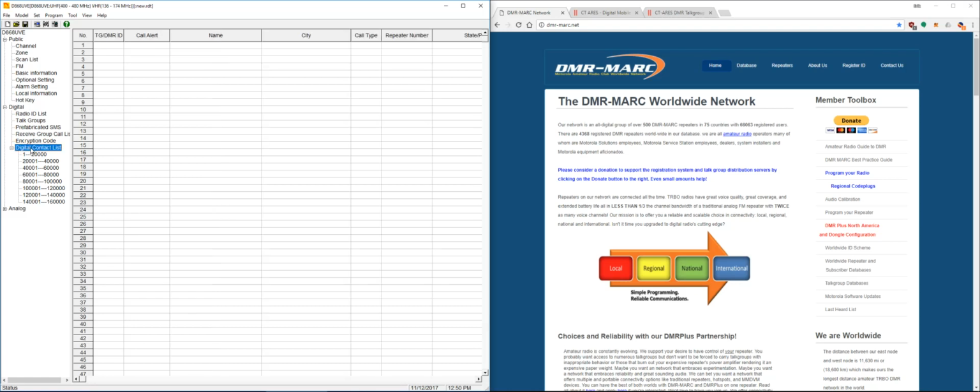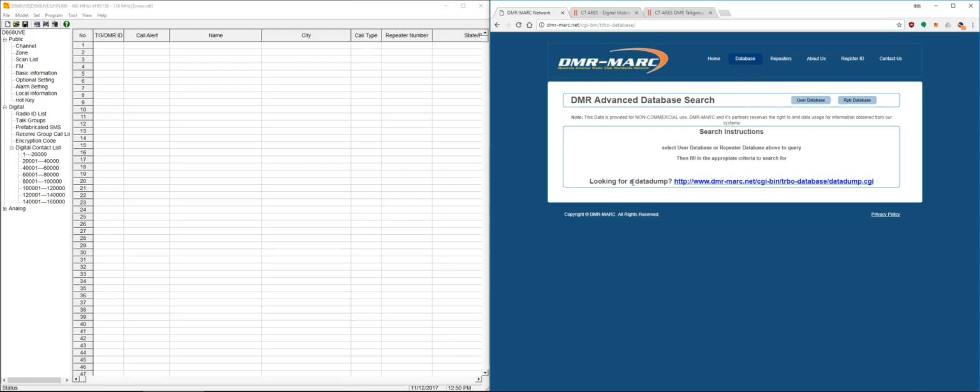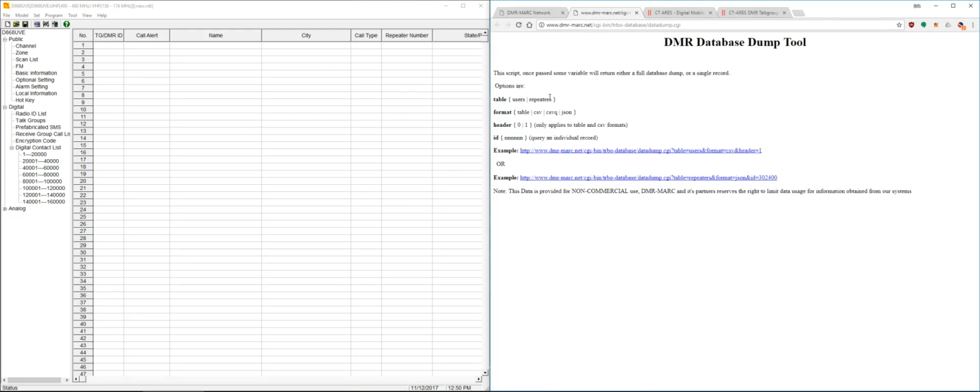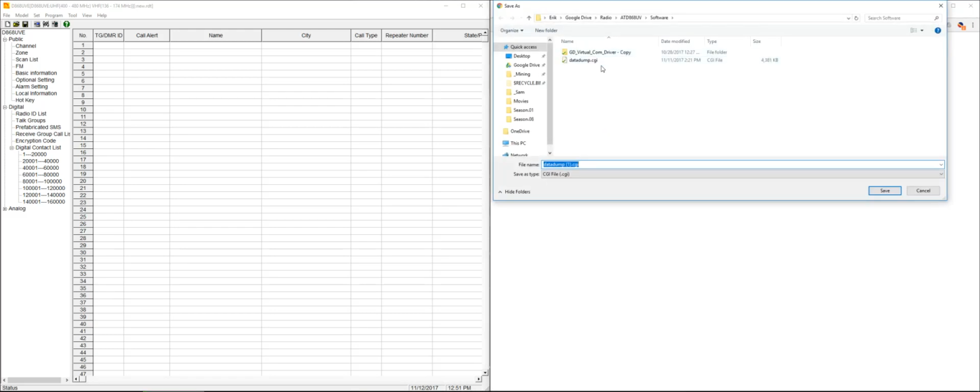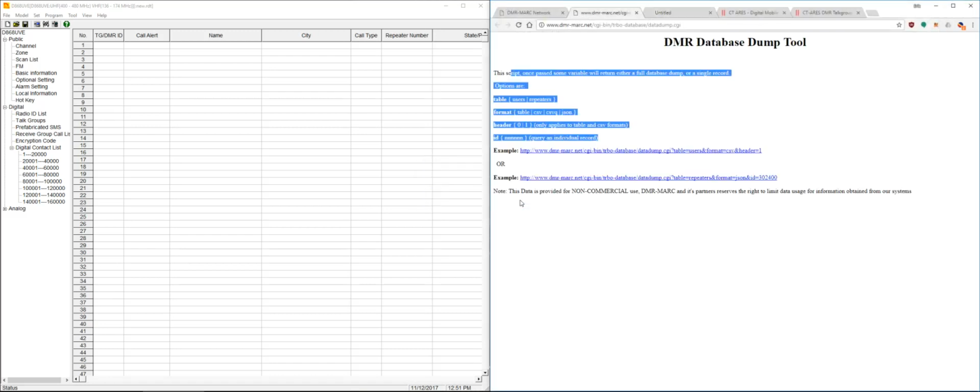What we're going to do right now is import the actual dmr-marc database into the CPS software. You're going to go to the dmr-marc website here, and under database you go to looking for a data dump, and there's a lot of different options we can use. You're just going to click on this link and download the actual file. It contains the entire dmr-marc database info. I've already saved this file once here, and you'll note the file extension is .cgi. So we're going to save this file.